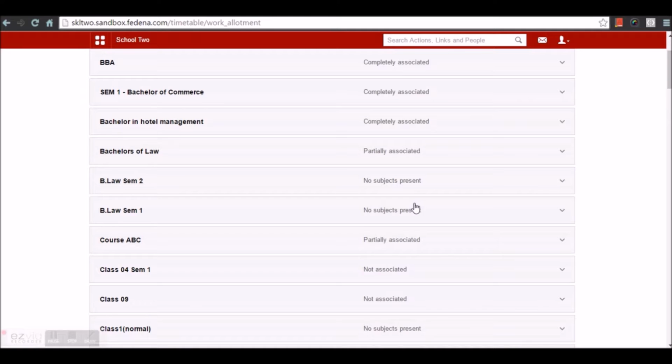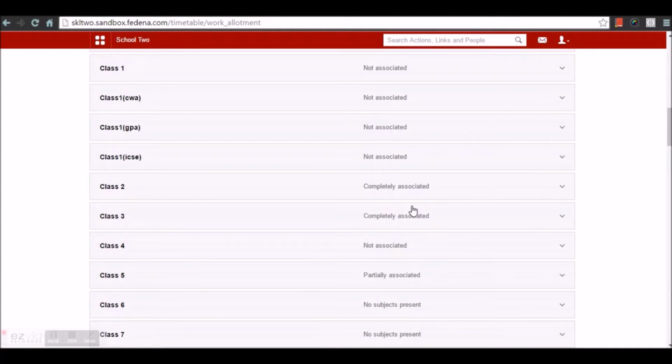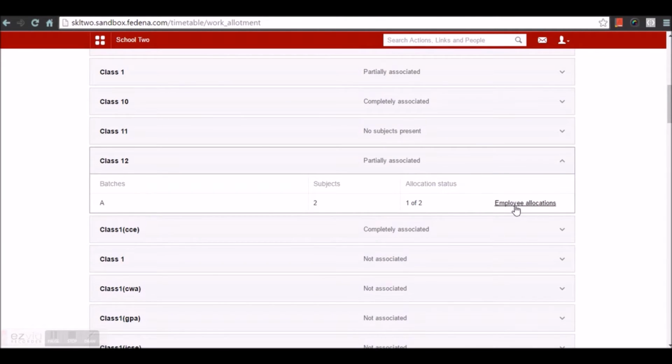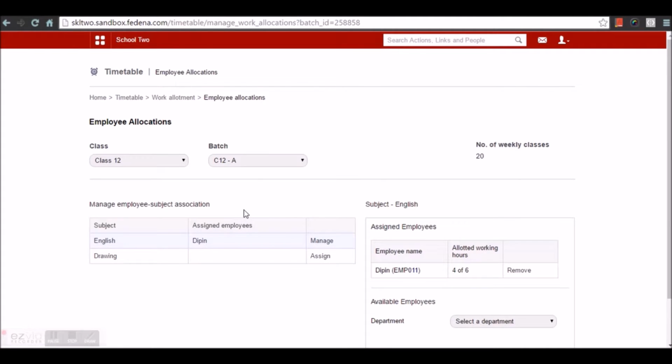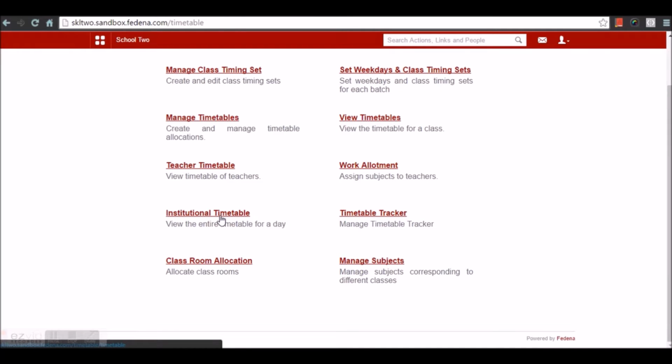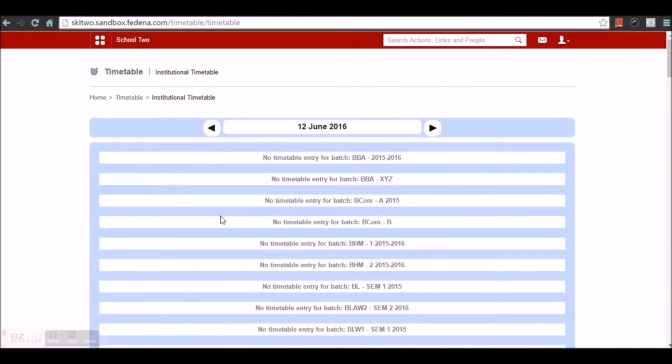The other status that we have is no subjects present. So in that case, we'll have to create the subjects for the classes and batches, and we'll have to create a timetable accordingly. So these are the different status reports that represent the subject employee allocation status. So as of now, we can go to the class that we're looking for, go for employee subject association, and make the particular allocation accordingly. As you can see here, directly from here you can go for assigning an employee for each subject. Rather, when we are missing this assigning option, we can make assignment from here directly. So this is how the work allotment works.